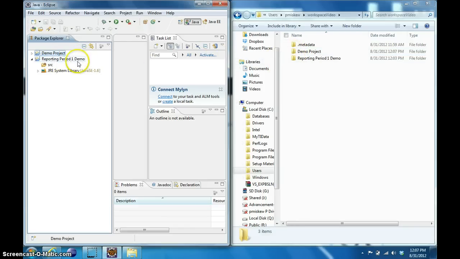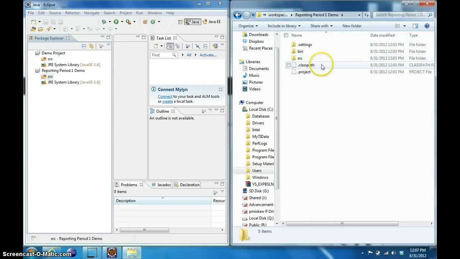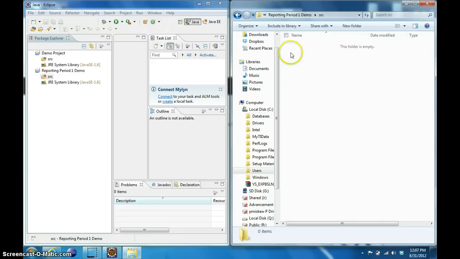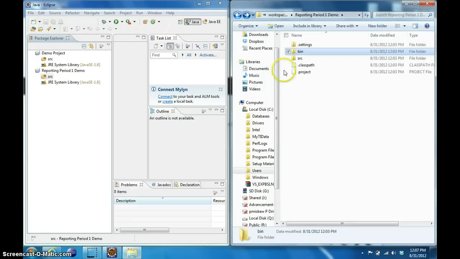So now what I'm going to do is take a look. And one more thing, you can hit the arrows and it opens and closes it. The system libraries aren't important right now. What I'm interested in is this folder here called SRC. If I double click on it, you see nothing happens. So let's go over here to reporting period 1 demo, and then you'll see a couple folders in here. The SRC folder and the bin folder, these store the Java files that you're working with.